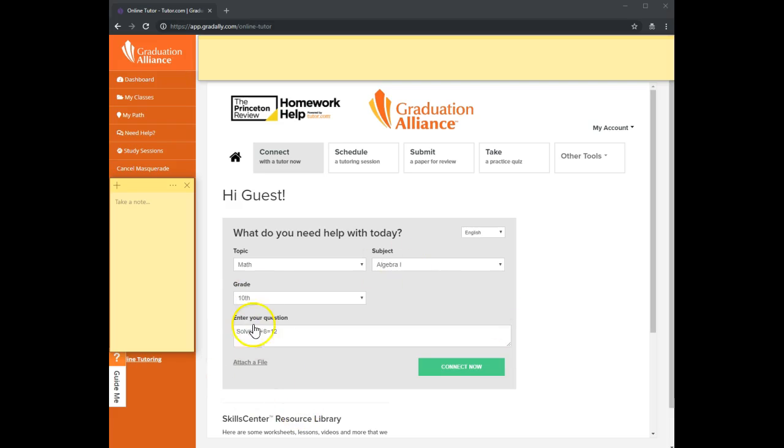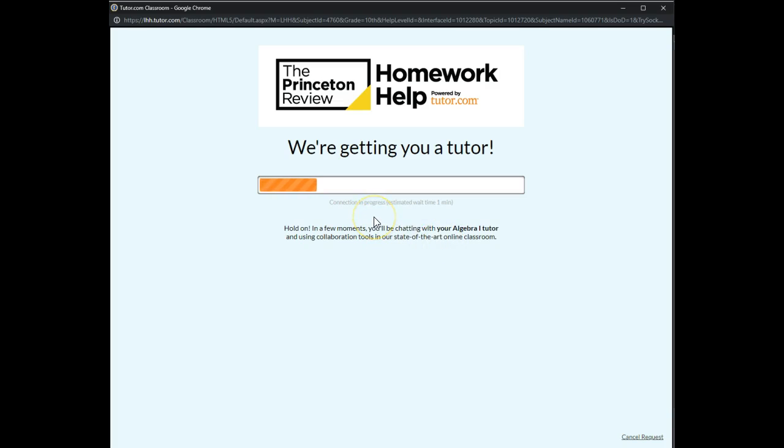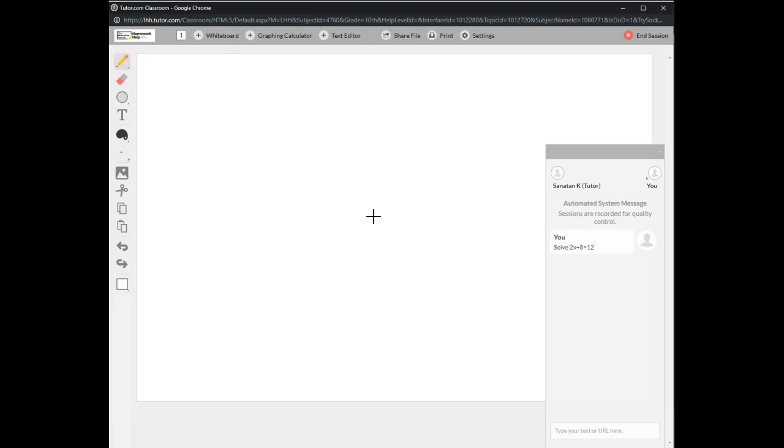So once you fill out all the information, just click connect now and it's going to pop up in an entirely new screen where they get you a tutor. So this tutor's not going to know any of your requirements. They won't know when dates are due or anything, but they can help you solve any of the problems.